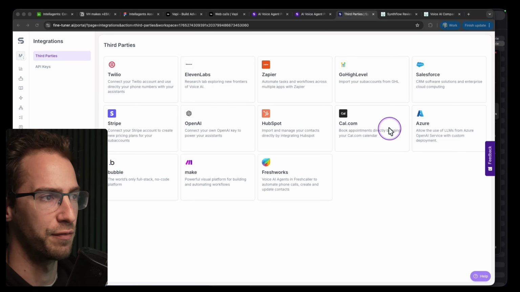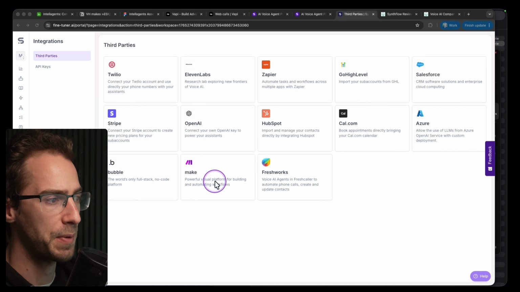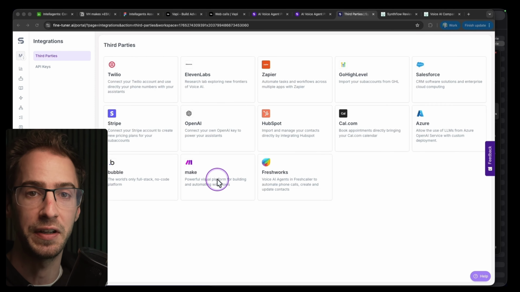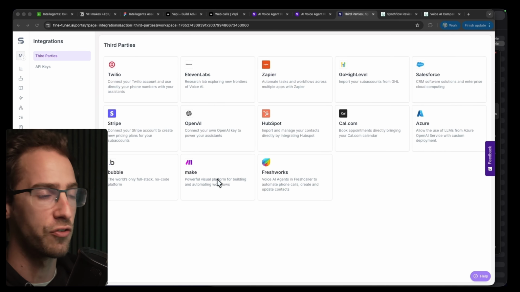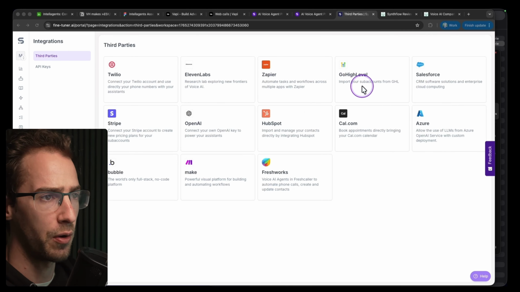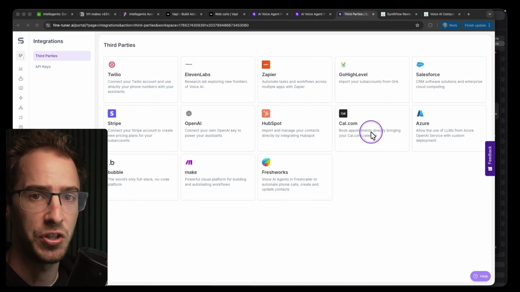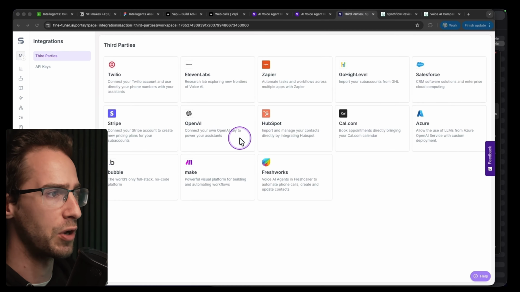Now, where Synthflow is quite different to other tools is that because it's primarily designed for no code, Synthflow has quite an impressive range of native integrations. So you've got Zapier and Make.com, which effectively mean you can connect your Synthflow agent into literally thousands of other tools. Got a GoHighLevel integration, Cal.com, which means you can connect it to Google Calendar. Then we've got a couple of CRMs.